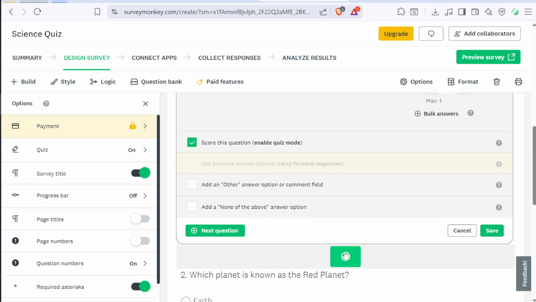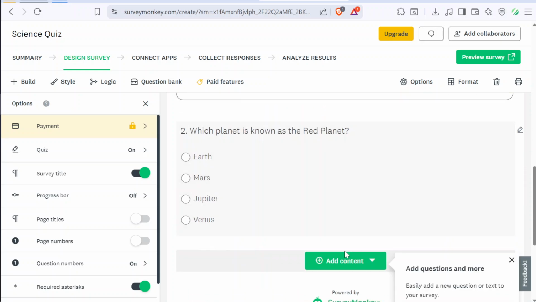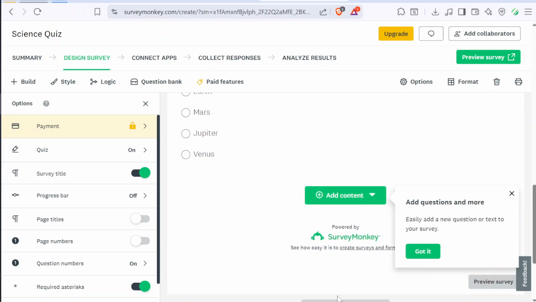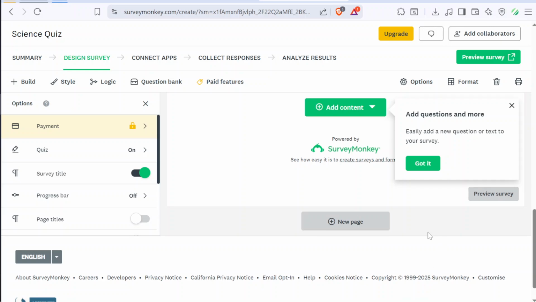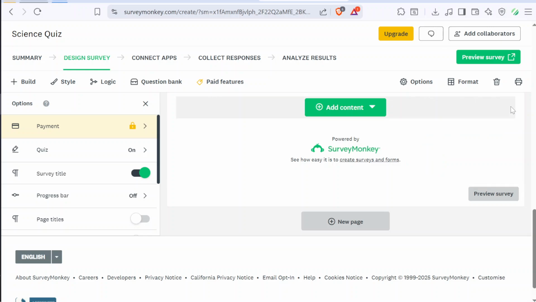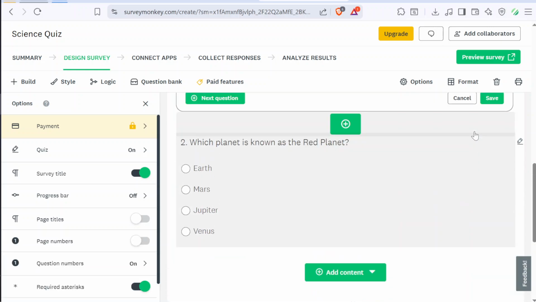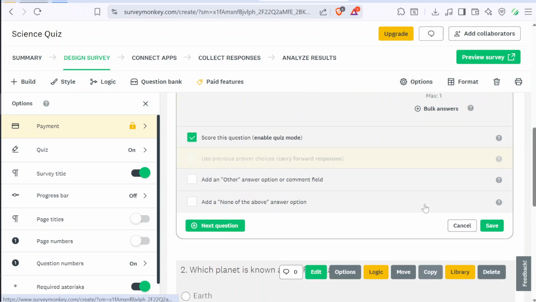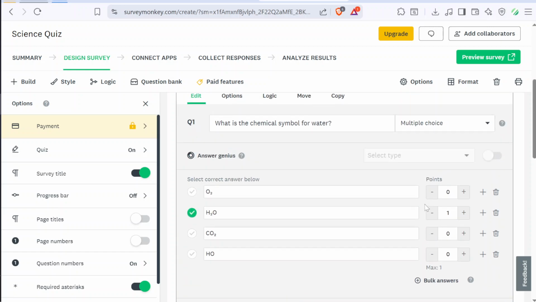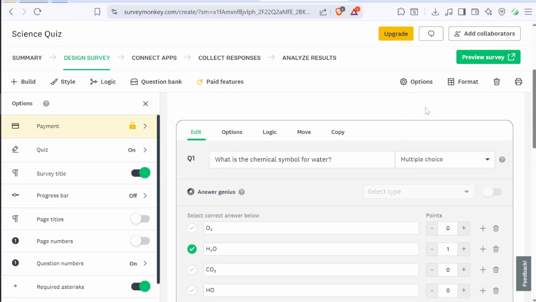Take the time to make your questions clear and concise so participants stay engaged and understand exactly what's being asked. Once you've built all your questions and set your scoring, your quiz is ready to go. And that's it. You've successfully created a quiz in SurveyMonkey. With these steps, you can now design interactive quizzes that are easy to manage and fun for your audience to take.